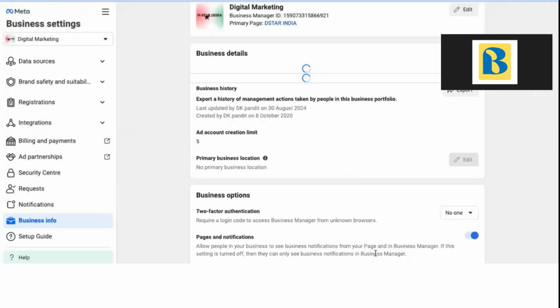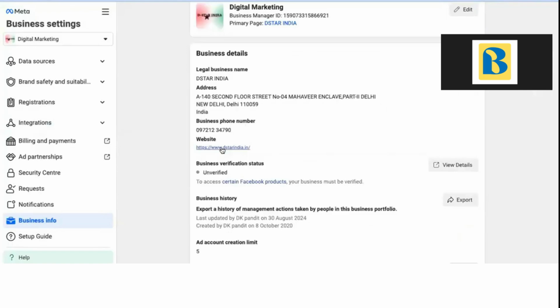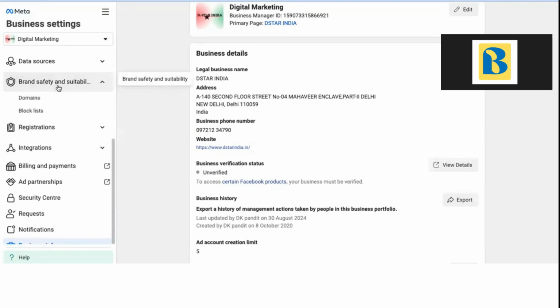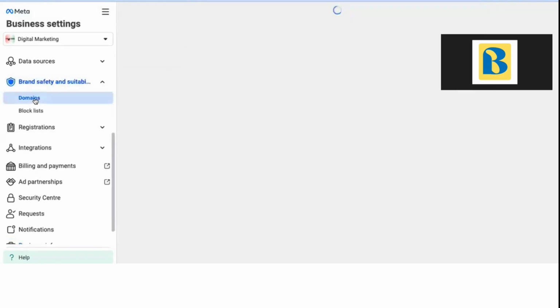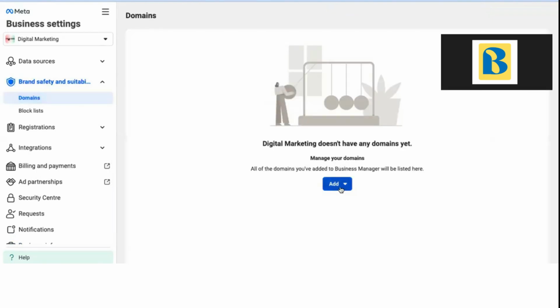Once it is done, we have to verify the domain as well, because in the domain we can write anything. So for domain verification, you have to go to the left section and look for Brand Safety and Suitability. Click on that, click on Domains. On the domain page, you will have to add the domain name here. So here is the add option. Click here and click on this option.